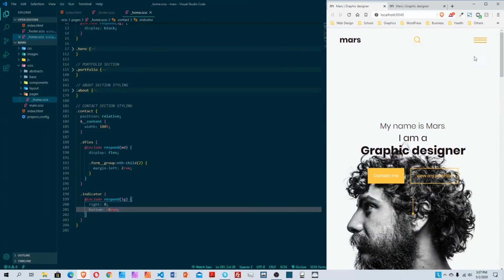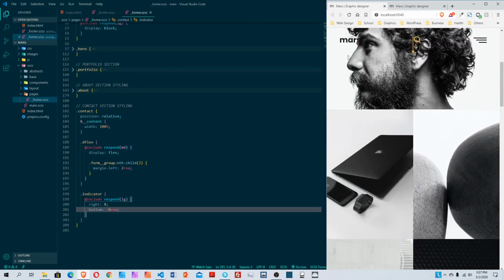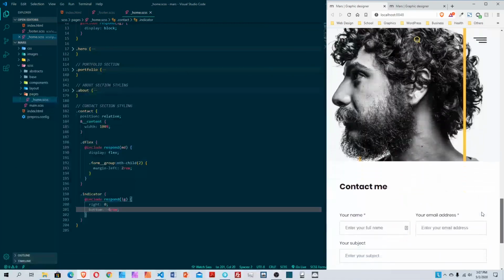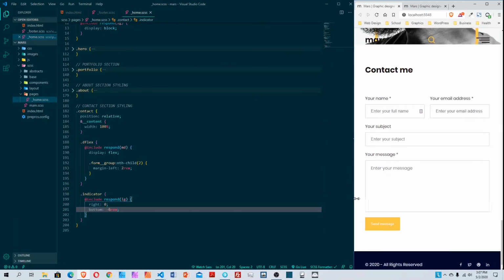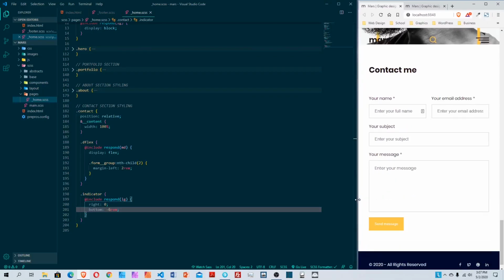So that's that. In the next video, we can add the JavaScript. So when you click this, the menu is going to show, and when you start scrolling, this is going to change background color. And we add the validation for this in the next week's tutorial.